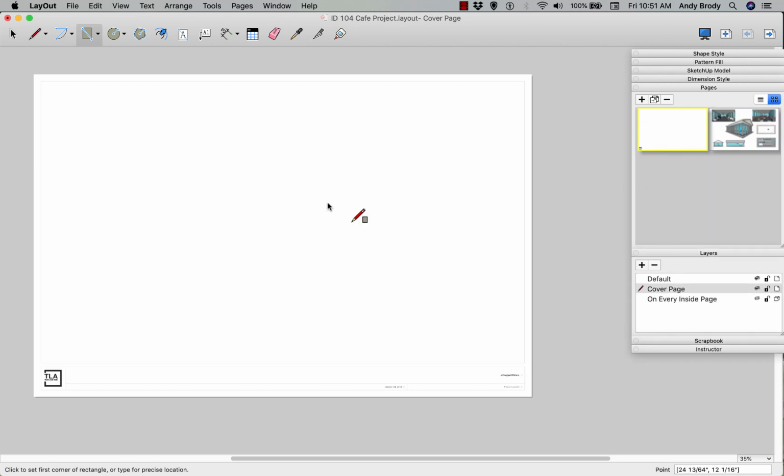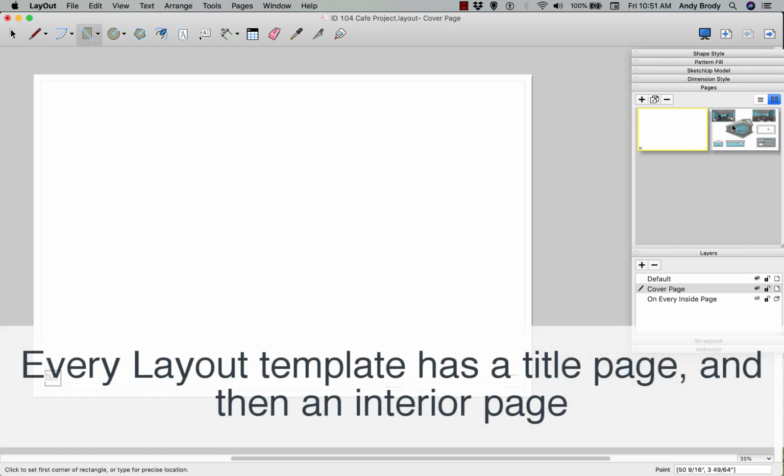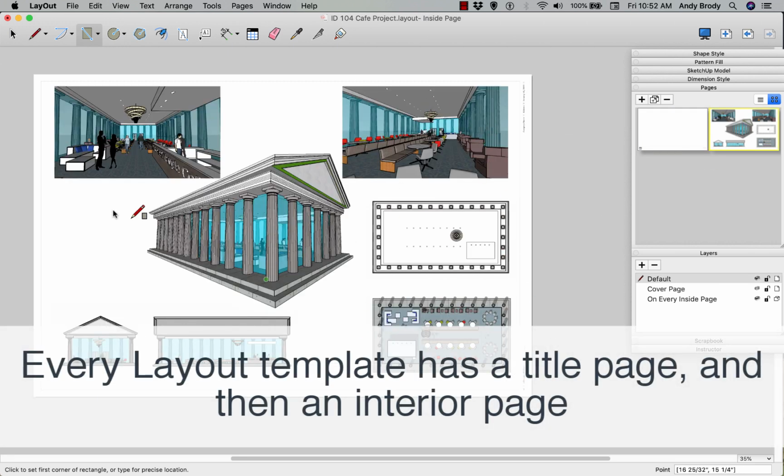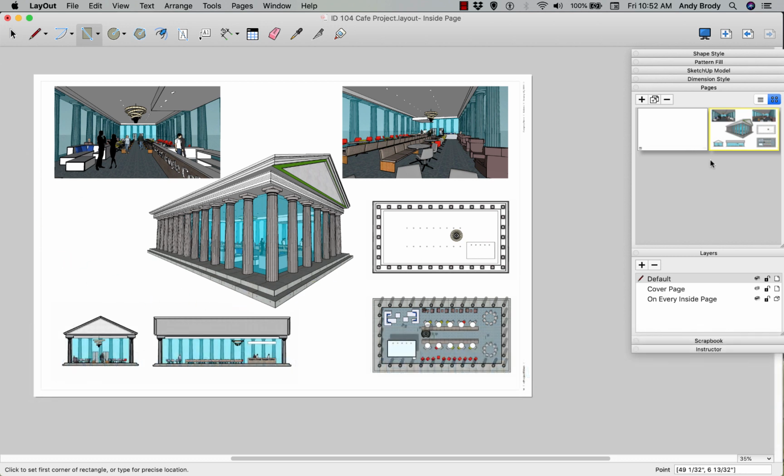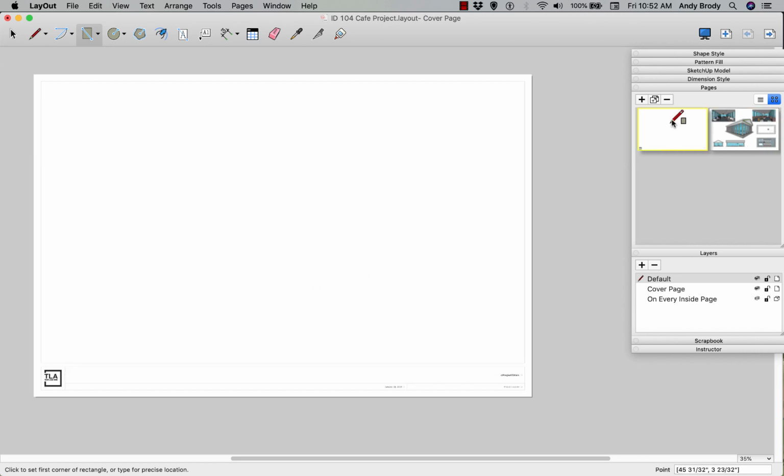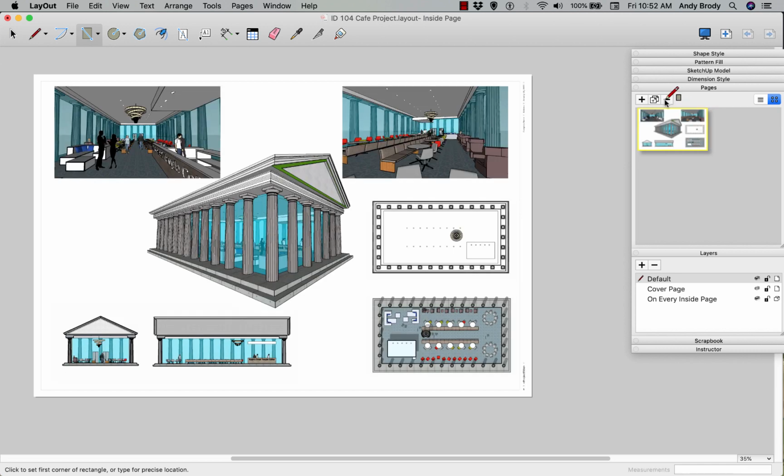Usually, Layout comes with a title page. You can see there's even a little title block on there from who knows who. And then it has these interior pages. This is as if you were putting together, say, a construction drawing set where there's a title page that looks slightly different than the other pages. So you tend to create boards on these other pages. In fact, I'm going to get rid of this title page just because it can be confusing.